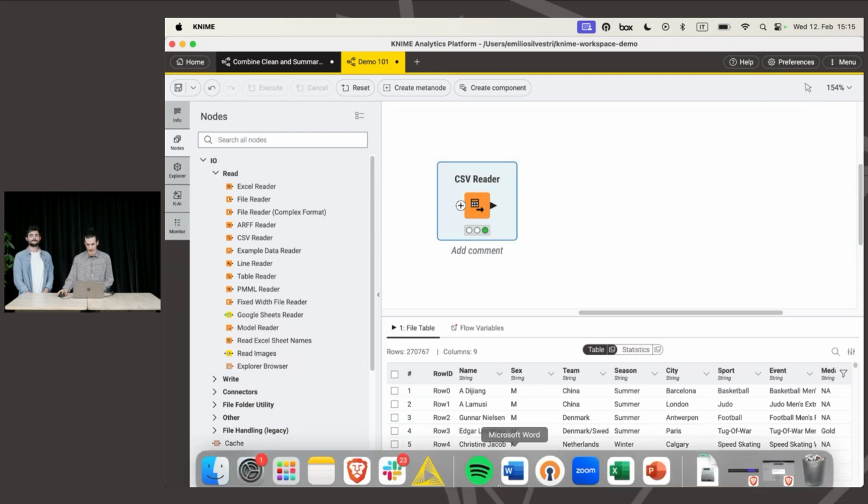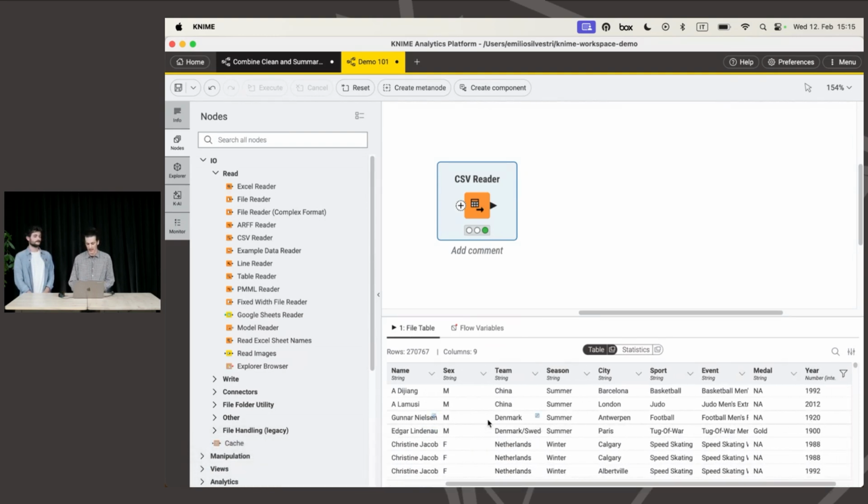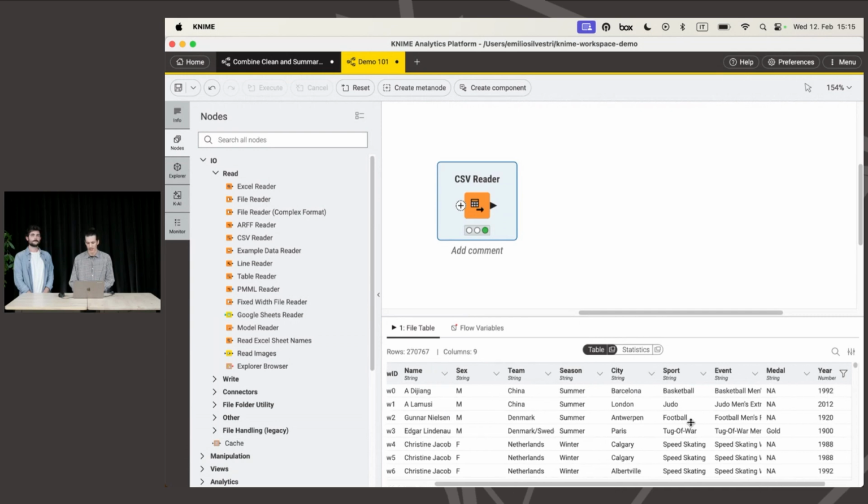So as you can see here, we have a list of participants to the Olympics with a lot of information. And the question that we want to ask, to actually respond to today, is what is the top 10 of countries by number of medalists? So to do so, let's build our first workflow.